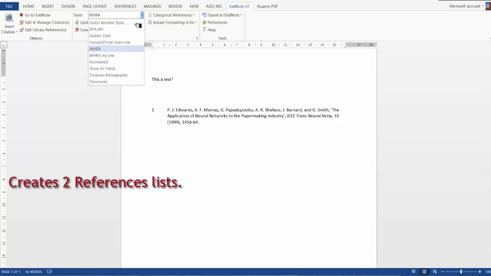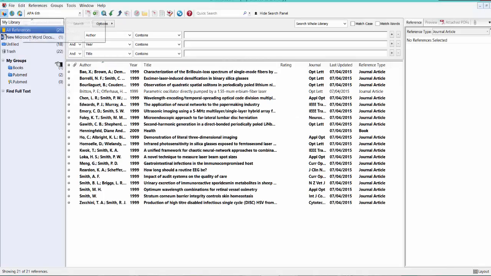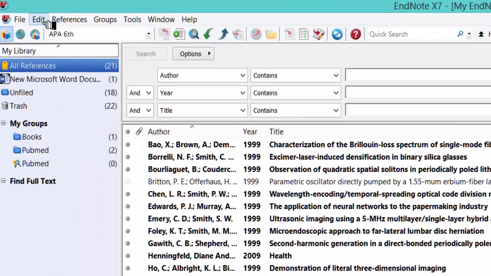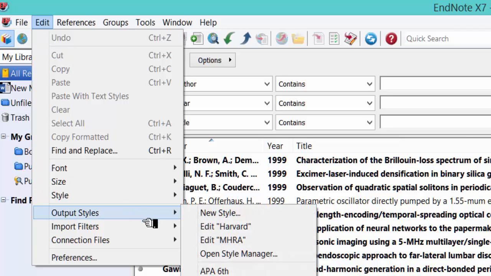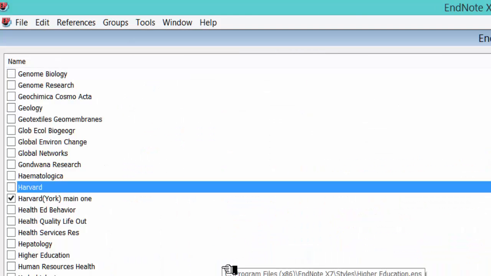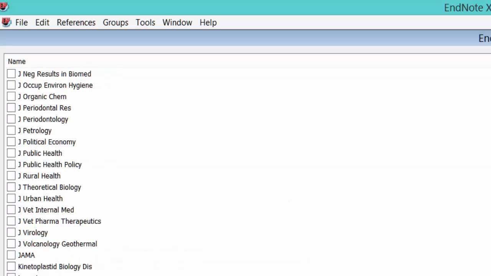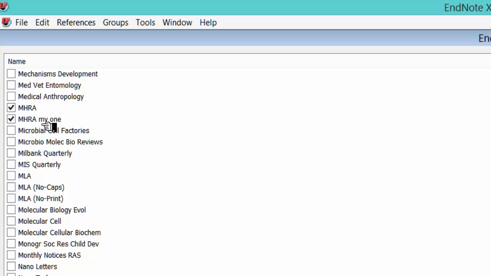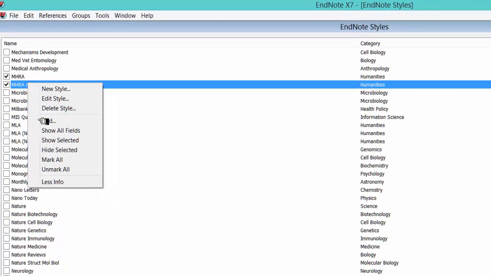This is why I created a variation of it. It's quite easy to do. I'll show you now. Let's go back to Endnote, and I want to go up to Edit option in the ribbon. Select Edit and drop down menu, select Output Styles. Scroll down again to Open Style Manager. Let's go down and find MHRA, and there it is. And that's a variation I created. Now I'm going to right click that and click delete.